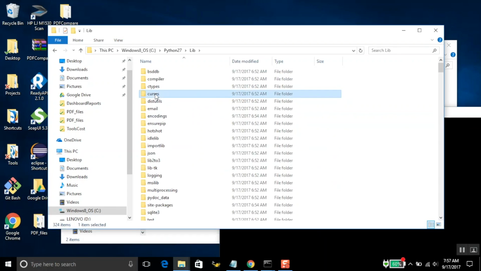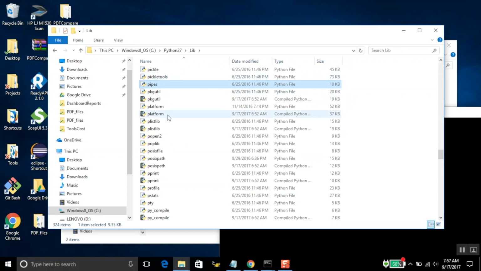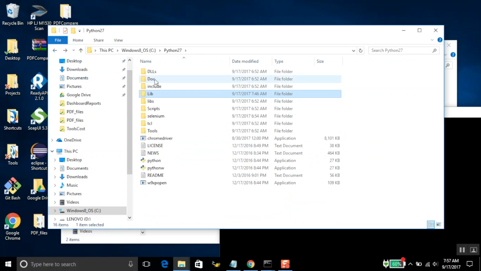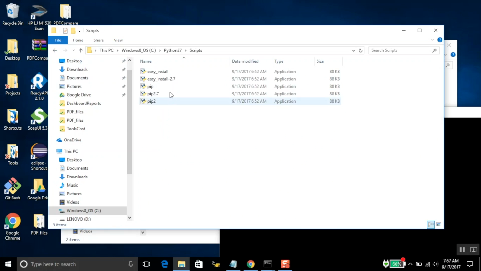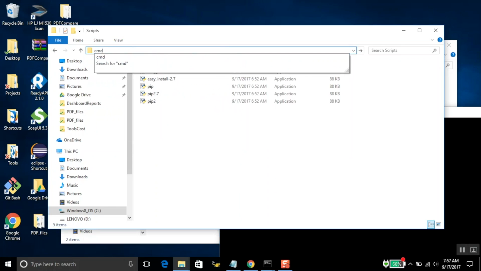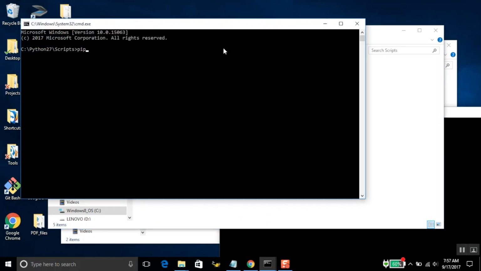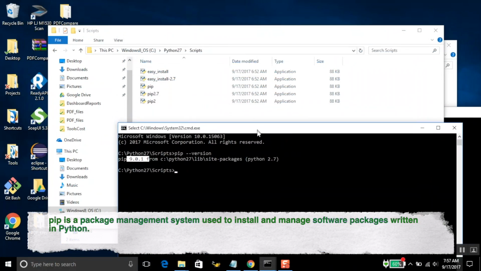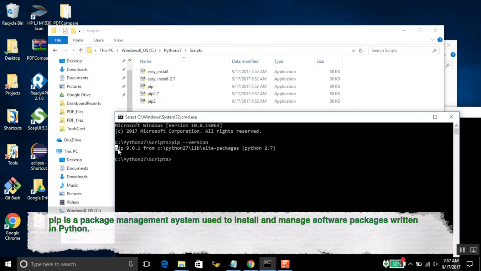and let me go to the lib, and let me go to scripts, and here again if I say pip space hyphen hyphen version, it is not recognized. But if I go to here scripts folder and start command prompt here, I will say pip space hyphen hyphen version, I should get the pip version as well, right? So pip is the installer manager for Python. It will help us install and manage all the packages.